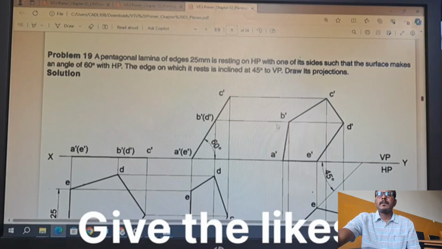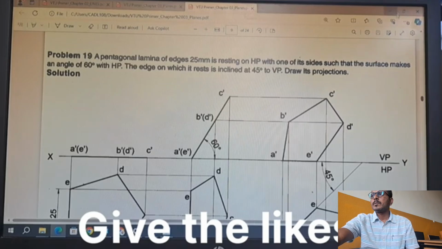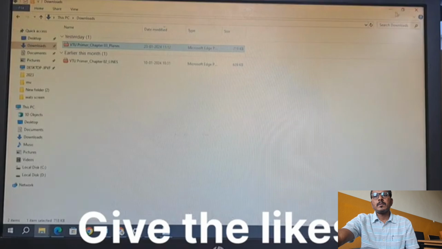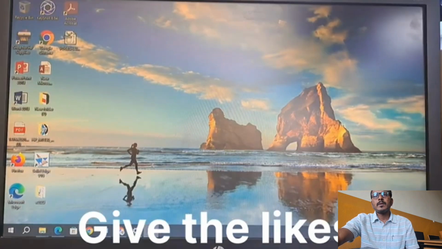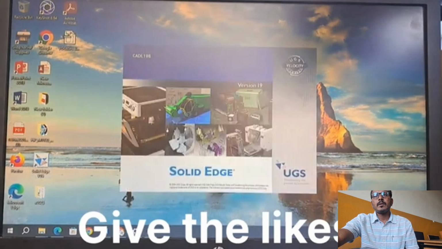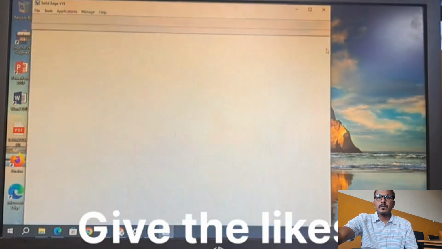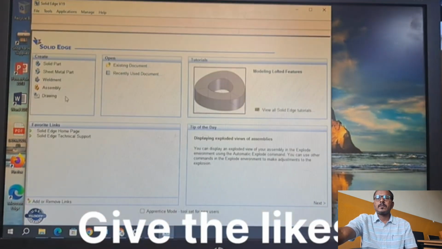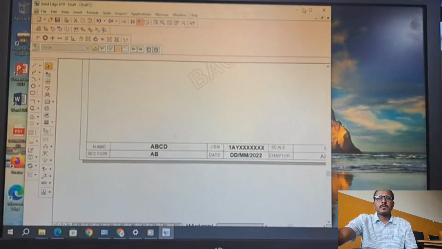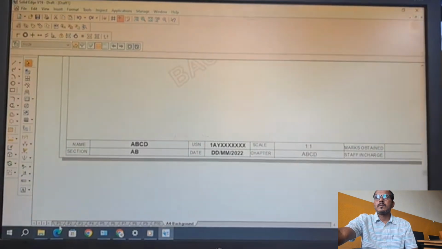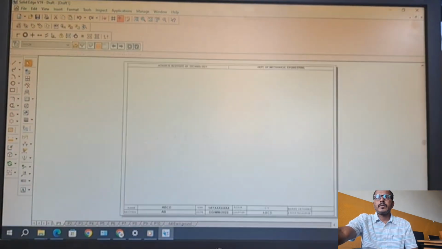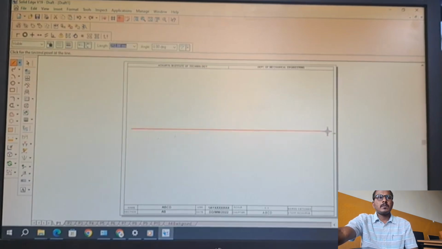That is, we will do the problem in SolidEdge. Just open the software, SolidEdge, and wait for a while. In this environment we have to open the drawings and go to page number 1 for practice, go to the line, and set the XY line thickness to 0.18 to 0.25.